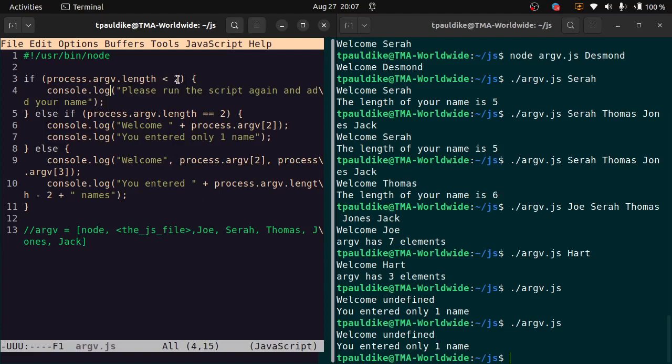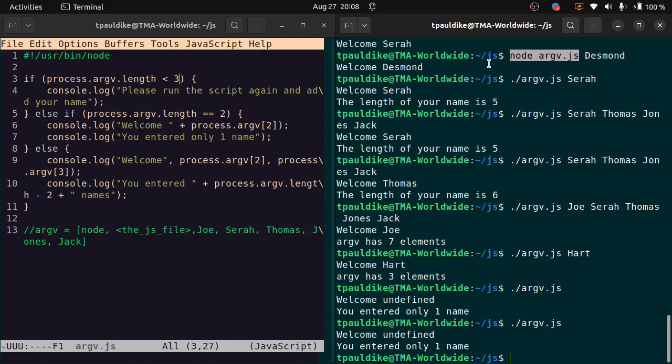Less than 2. This is less than 2 actually. So why is it printing welcome? Oh, less than 3 actually. That's wrong. Less than 3 is better, because less than 2 we mean, because this is 0 and this is 1, so there are 2 already. We can't be looking for less than 2. If you're looking for if it's less than 3, that means if it's only these 2.